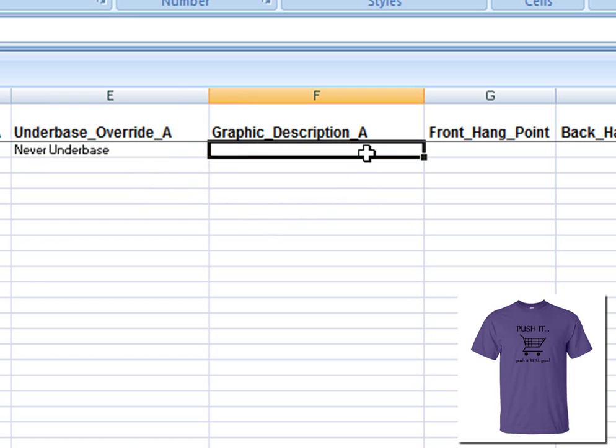In the next field, graphic description A, I'll type in a short name for this graphic, making sure to use less than 40 characters and only letters, numbers, underscores, spaces, or dashes. No other characters will be accepted. For this particular graphic, I'll type in push_it_blk.